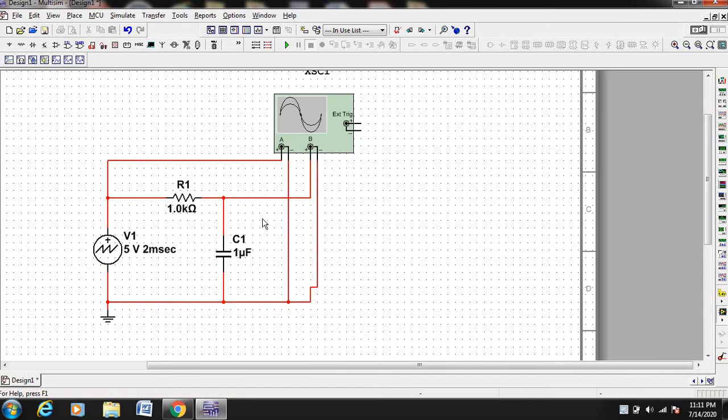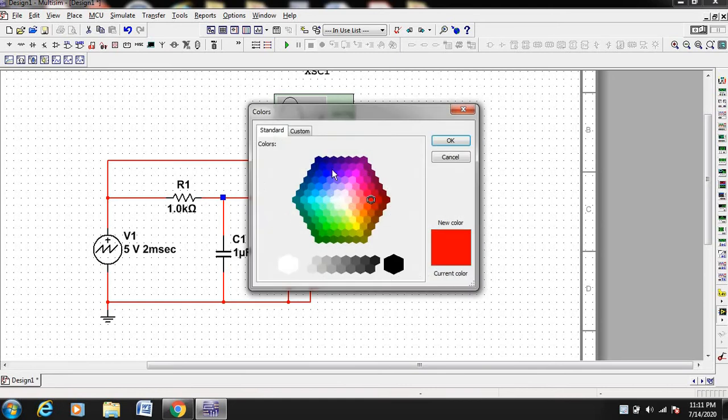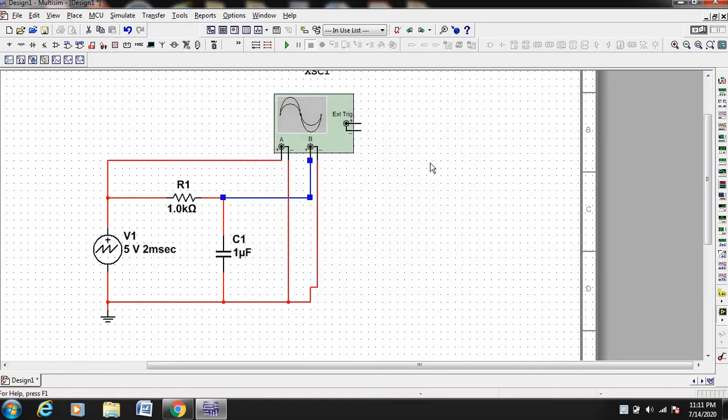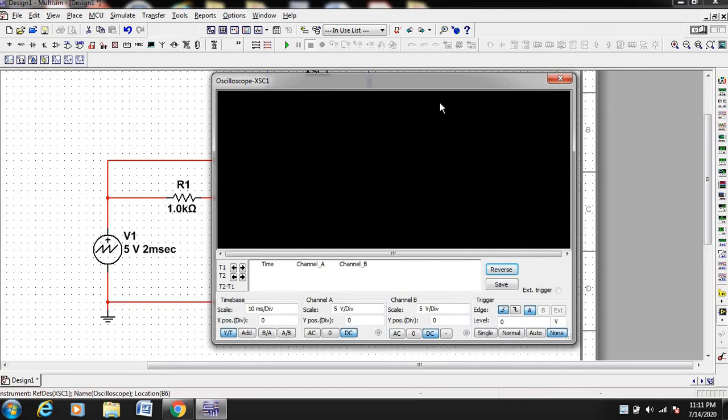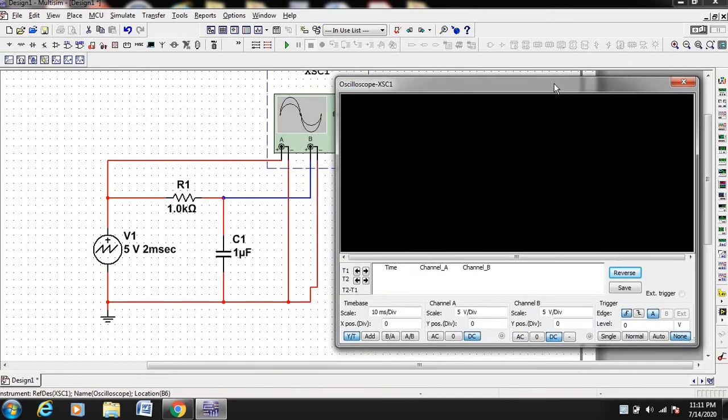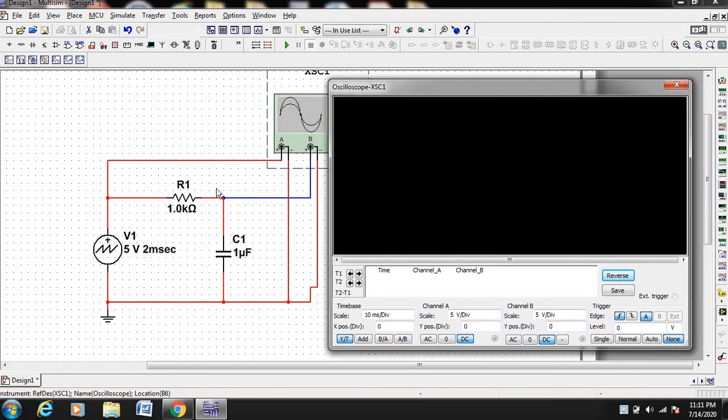Now in order to distinguish between the input and output colors, let us select this output line, right click and choose segment color. Change the segment color to any color of your interest. Let us take blue, so the output will come in blue color. Now let us double click on this oscilloscope. You can see that the time constant of the circuit is 1 kilo ohm times 1 microfarad, which is 1 millisecond.